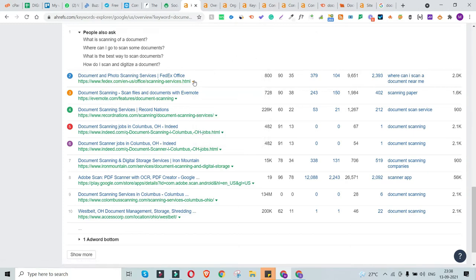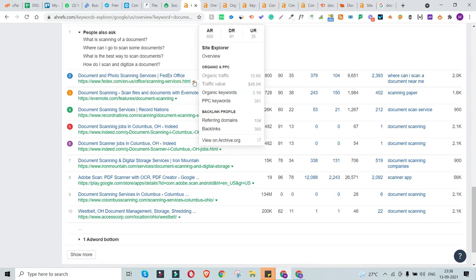Now for a quick summary, if you click on this particular drop down, you'll be able to see the organic traffic that this particular web page gets, the number of organic keywords for which this page appears in the search result, and also the number of keywords that they are using for their Google ads, the backlinks, referring domains. You'll get a lot of information about this particular domain.